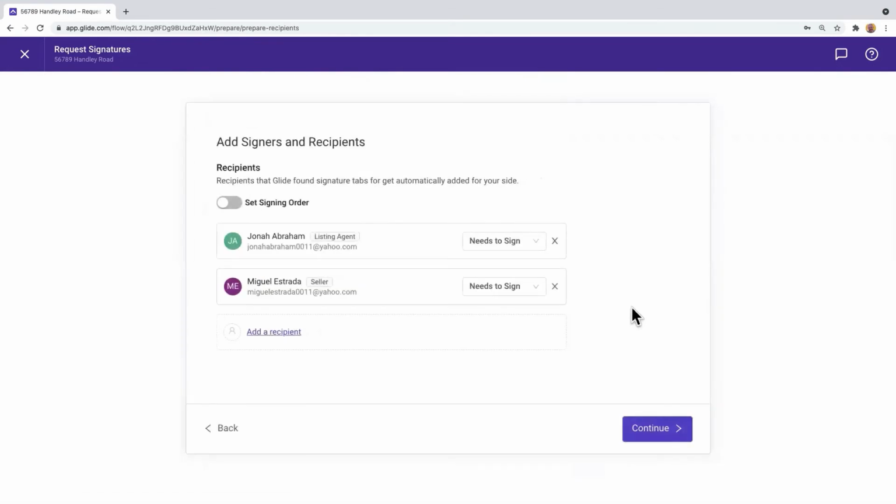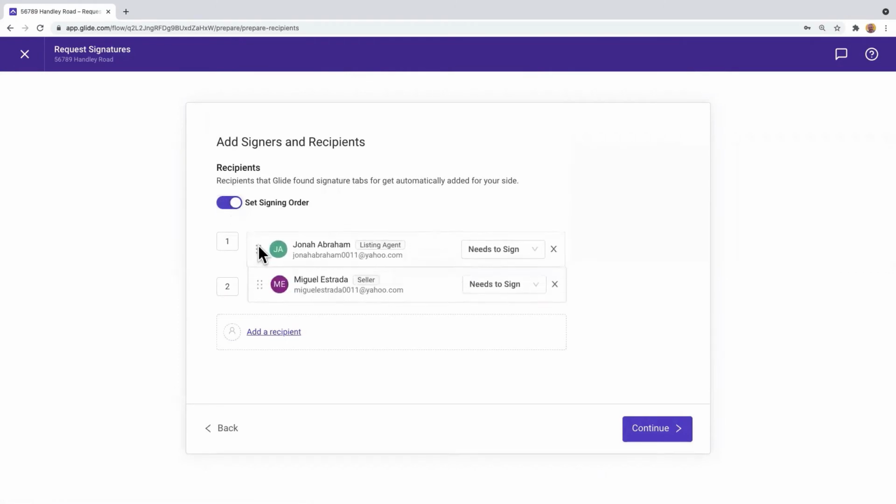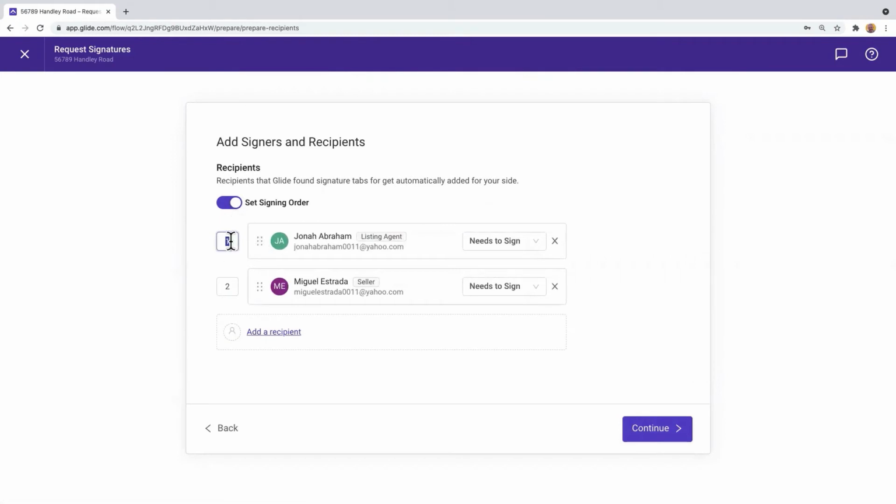Once you click Continue, it's going to ask who needs to sign and who is just a recipient of this document. Notice at the top that I do have a toggle where I'm able to turn on the signing order. That allows me to either drag and drop these individuals to set a signing order, or I can use the numbers on the left-hand side.